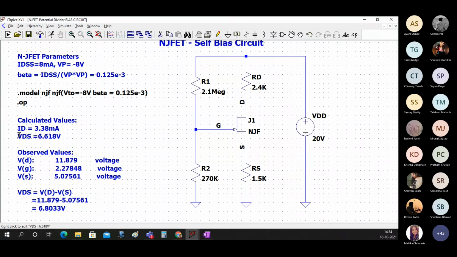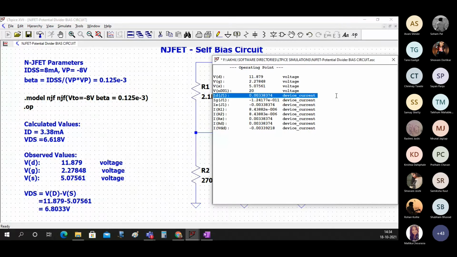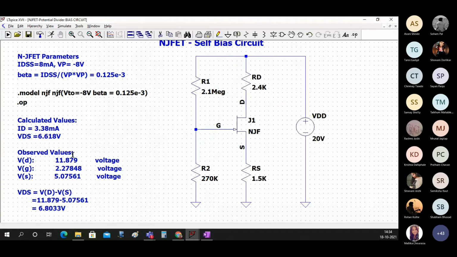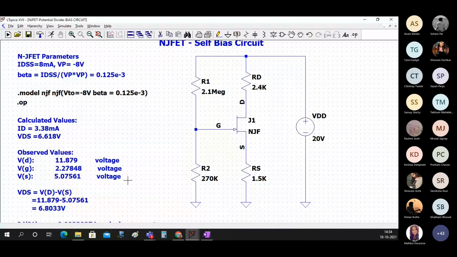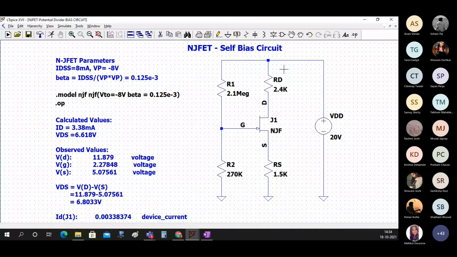So very well you can see that the calculated and observed values are pretty close to each other. Like Sayan had done, he had also put the value of ID. So let me put that as well. The value of ID is 3.3, which is correct. So this is our circuit. Please put it like this in the chat box.